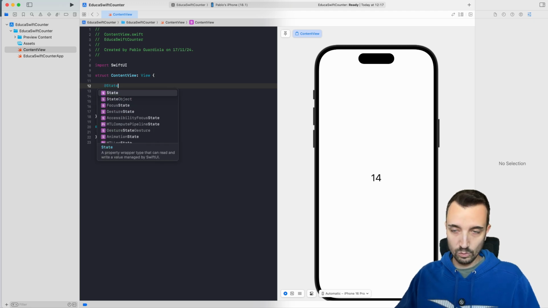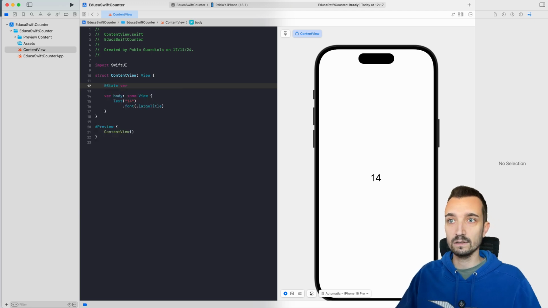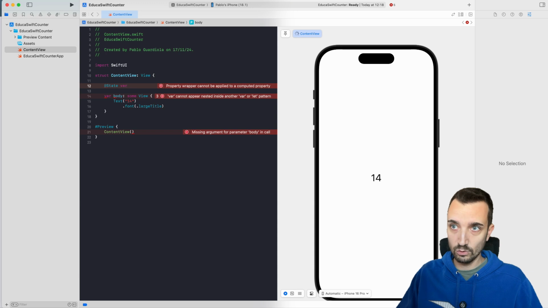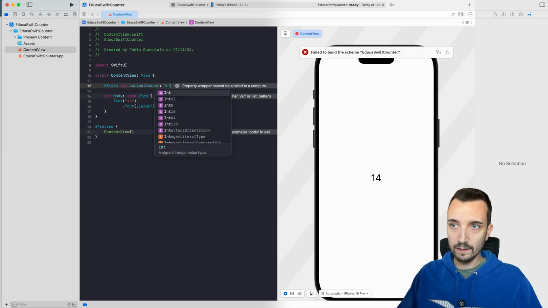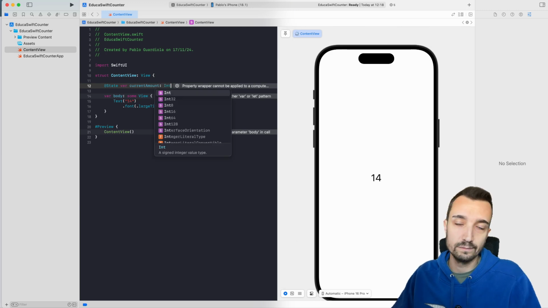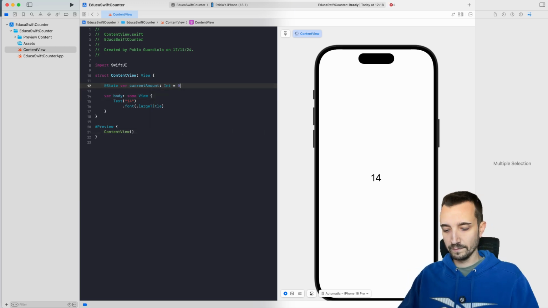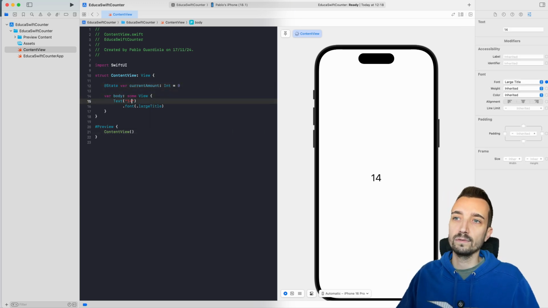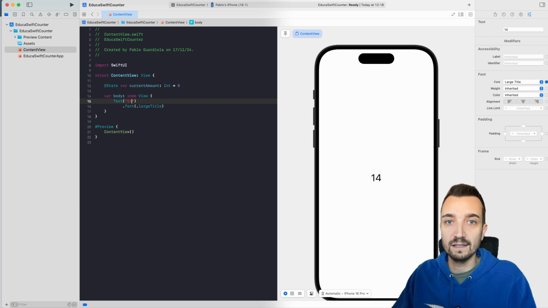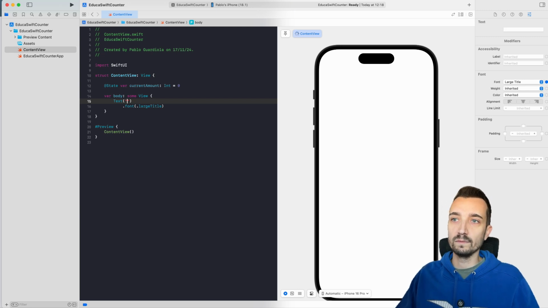Okay. So we set the variable as we always do with state var and the name of our variable that can be current amount. Okay, this will be an integer type because it's just a number, and then it will start at 0.